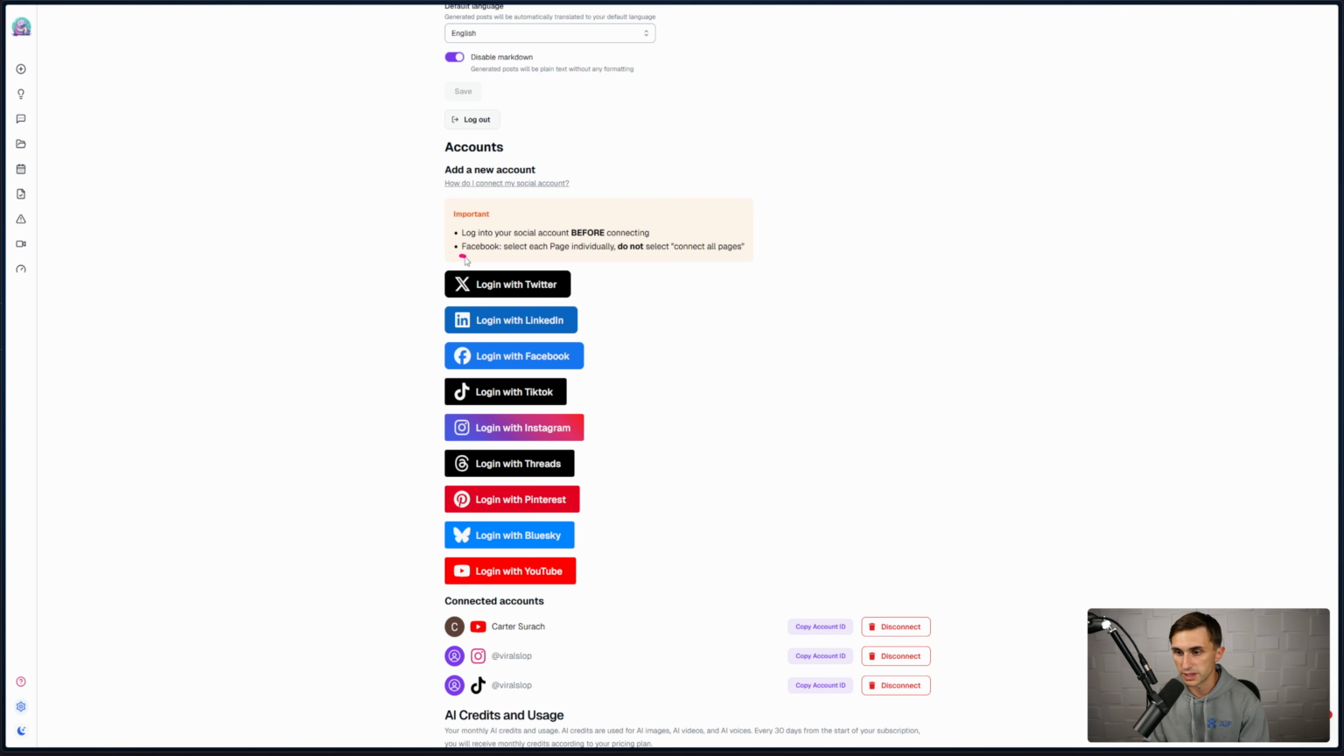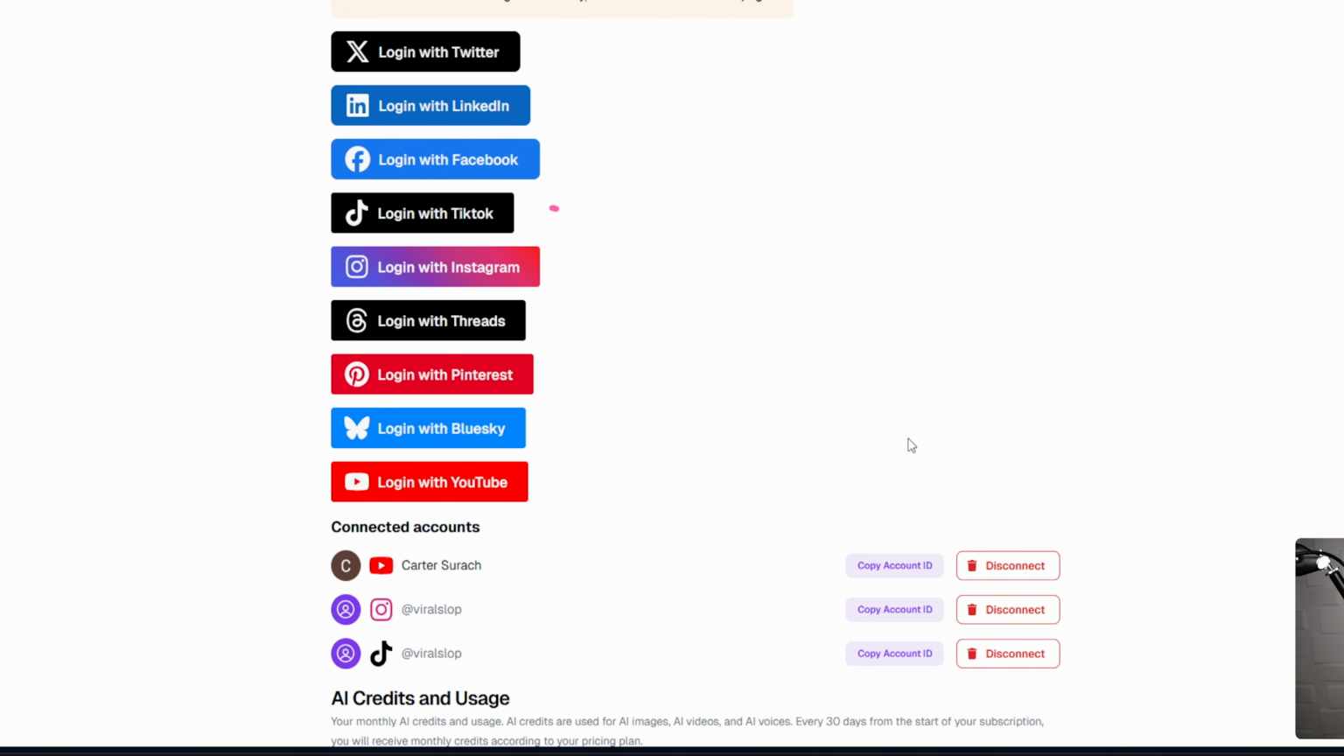And for Facebook, make sure to select the page individually. Do not select connect all pages. We're not going to be using Facebook, so that shouldn't be an issue. But what you're going to do is log into YouTube, log into Instagram, and you're also going to log into TikTok. Once you log into those different accounts, you're going to see them appear right down here.